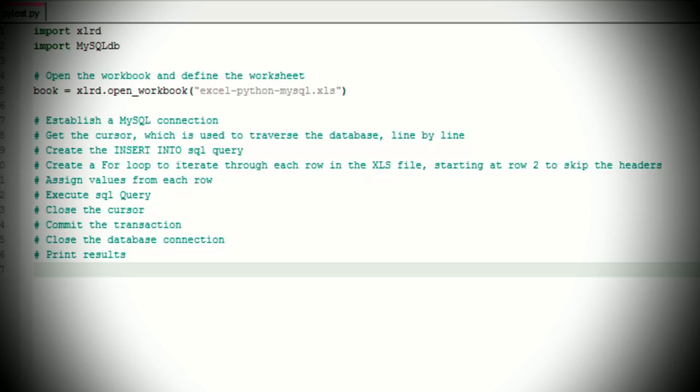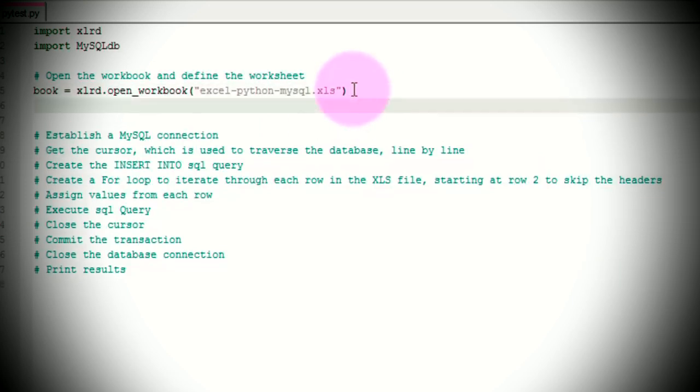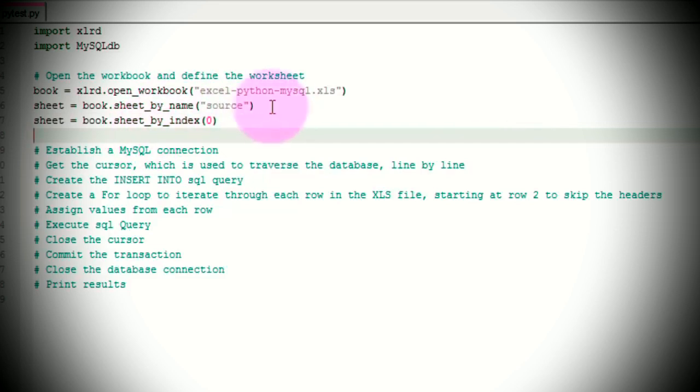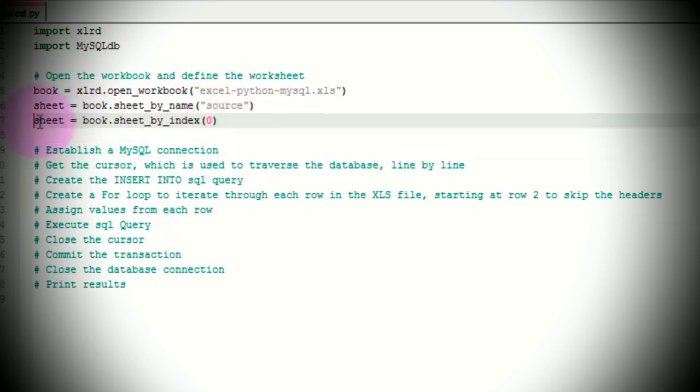And then to access the sheet, you can either use its location in the Excel file with the sheet_by_index method, this method here, or by the sheet's name with the sheet_by_name method. Since I don't need to do both, I'm going to go ahead and just comment this out.